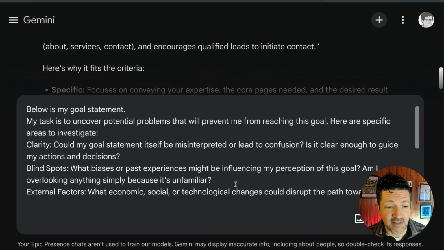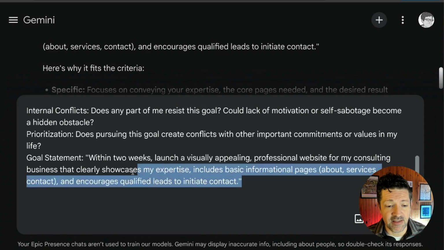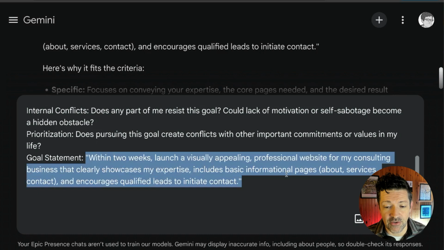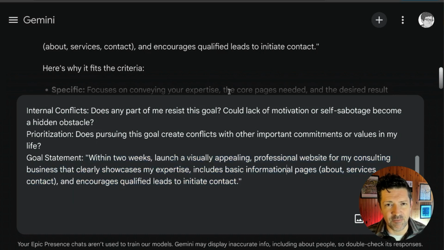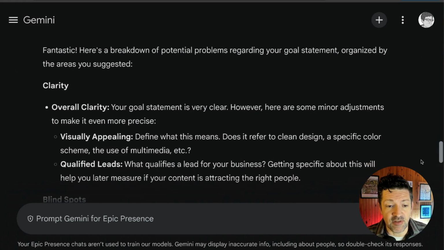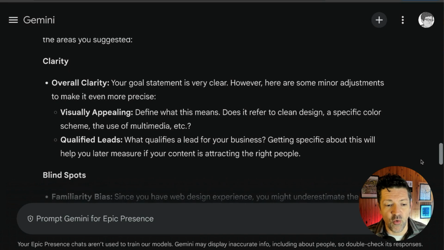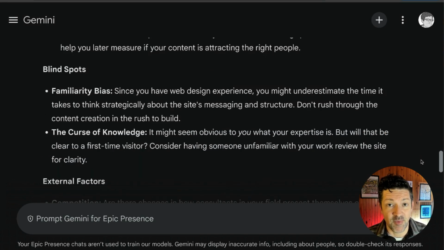So I've copied and pasted that prompt right in here to Gemini, and I have copied and pasted this goal statement in here as well. Since I'm still in that same chat, I don't necessarily have to copy that goal statement in there, but for clarity's sake, can't hurt. And now Gemini has given us some great ideas on getting even deeper clarity here, defining exactly what visually appealing means, what qualified leads mean, and blind spots. This is a huge part of Ray Dalio's process. Everybody has these blind spots, and identifying them is basically a superpower.